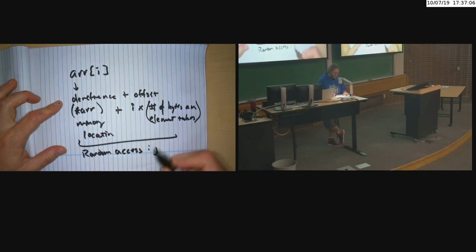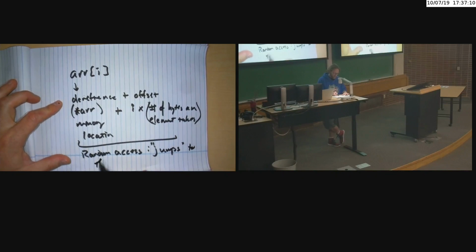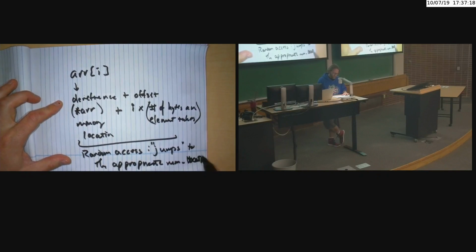And this jumps. This is called random access. It jumps to the appropriate memory location. All right? It's really convenient, because if you didn't have this, then you'd have to do your own pointer arithmetic.